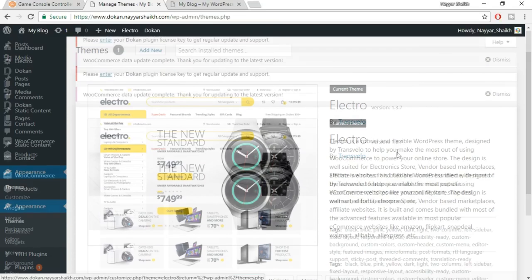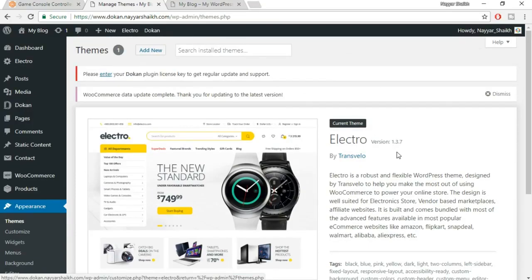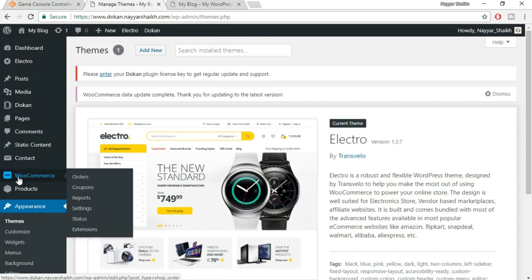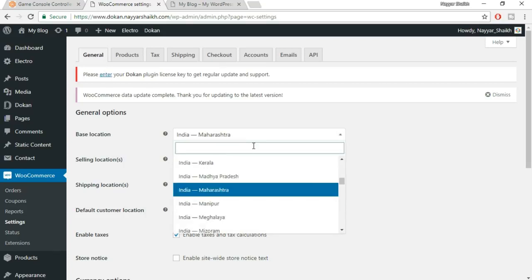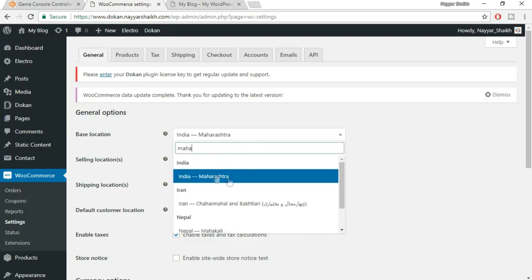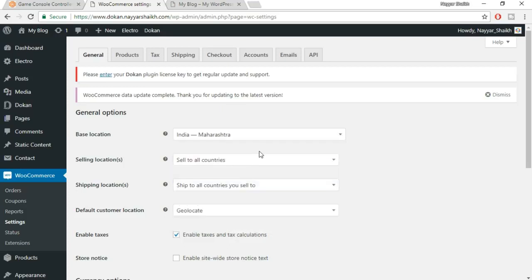Now let's start doing the WooCommerce settings. WooCommerce is the main plugin which will make your website an e-commerce website. So come back over here, hover over WooCommerce and select settings. This is the first option, the general option. Here it will ask you for your base location, where your store or your business is based. Select this option and type in your state name. For example, I stay in Mumbai, which is in Maharashtra state, so I will type in Maharashtra and I'll get this option. India, Maharashtra, select that one.